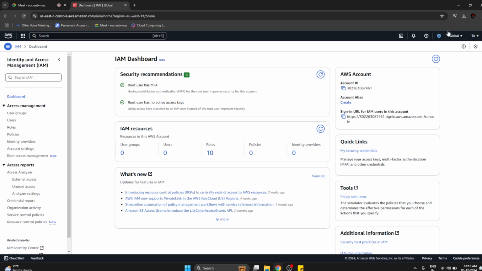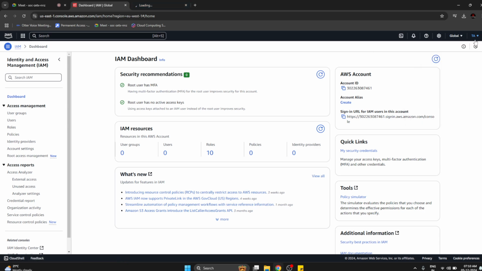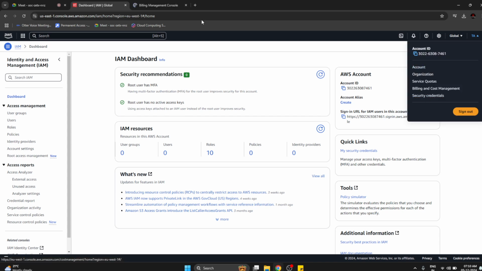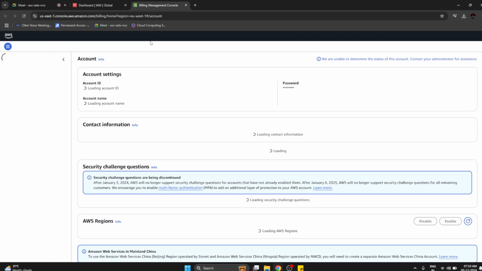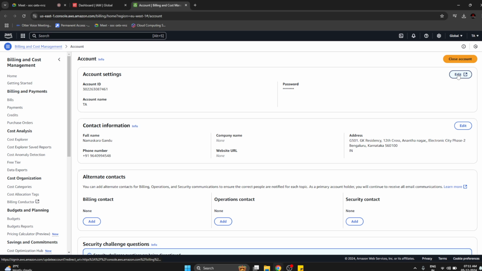By default, if you click on your username, this is the root username. TA is my username; you'll see a different name, obviously. You can see account ID, account, organization, billing, security credentials, everything. Click on the account. These options come to the root account, not the other users. You can see account details, account name, password. You can change it, if you know it.